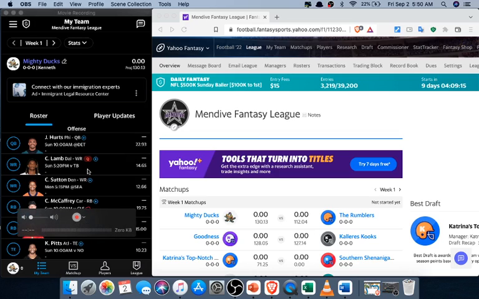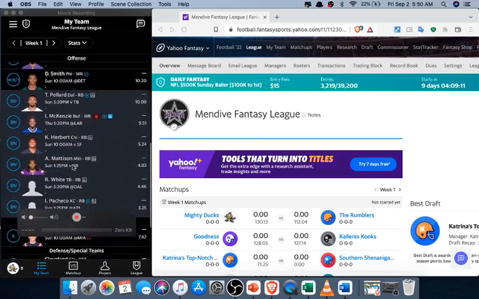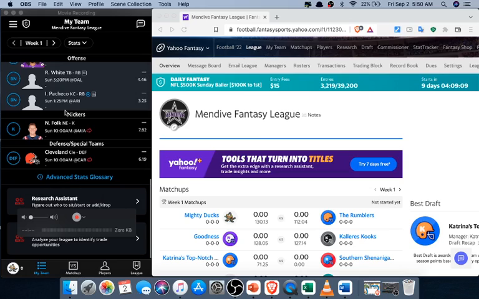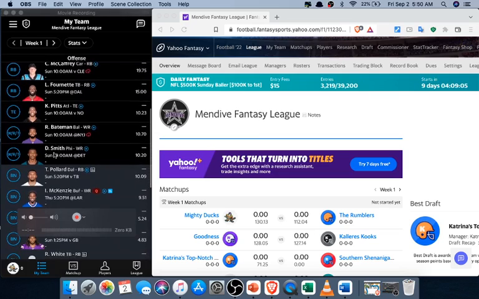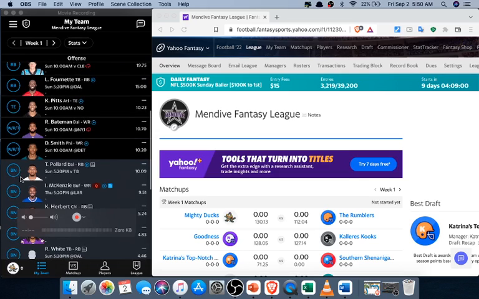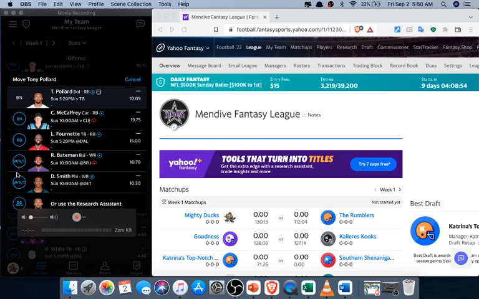Now, if you have not set up your team, it's going to probably look blank here. What that means is that you're just going to have to scroll down, and then you will see all your players down here. So the best way to get your players into their starting spots is all you have to do is click on the little button right there next to their name. Let's say I want to put Tony Pollard. He's a running back, as you can see. Maybe I want him to be one of my starters. I would just click right here on that little bench number, and then this brings it up.